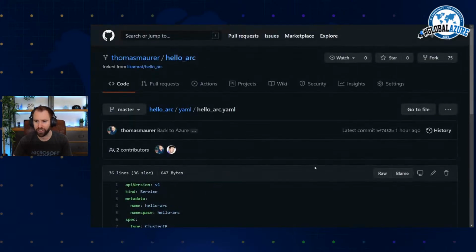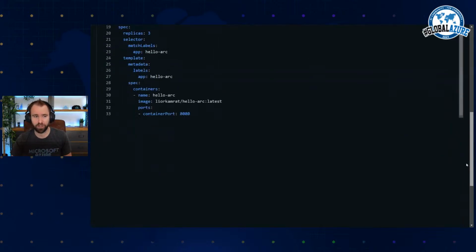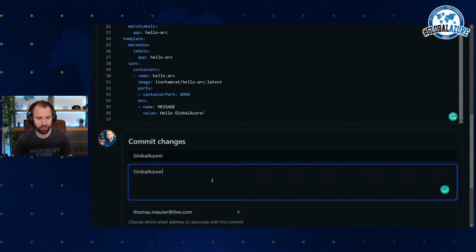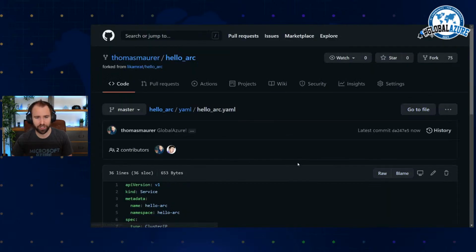Now I want to change this, and now I'm going to be a really bad admin. Like, don't do this at home, right? Don't ever commit directly to your master or main branch. But I'm going to do this. I take all the risks here. I'm just going to change that to global Azure. I still do a commit message, obviously. But again, don't do that at home. This is just for demo purposes. So I commit that change.